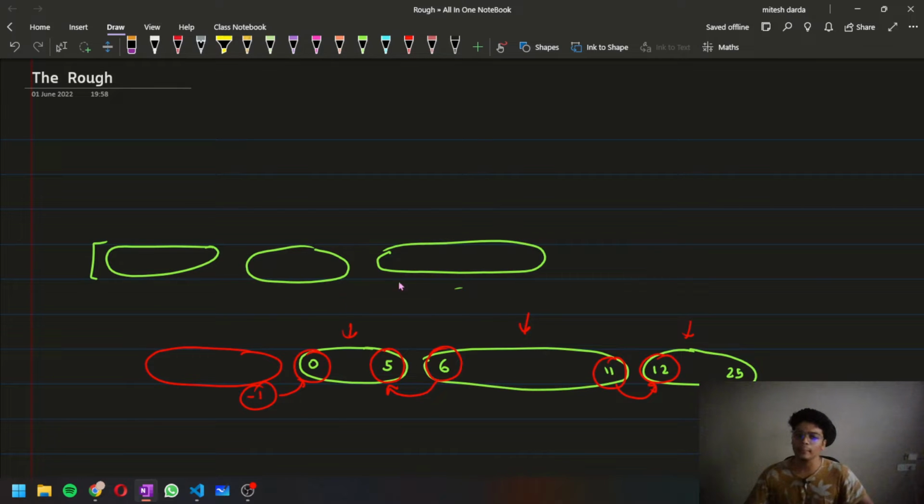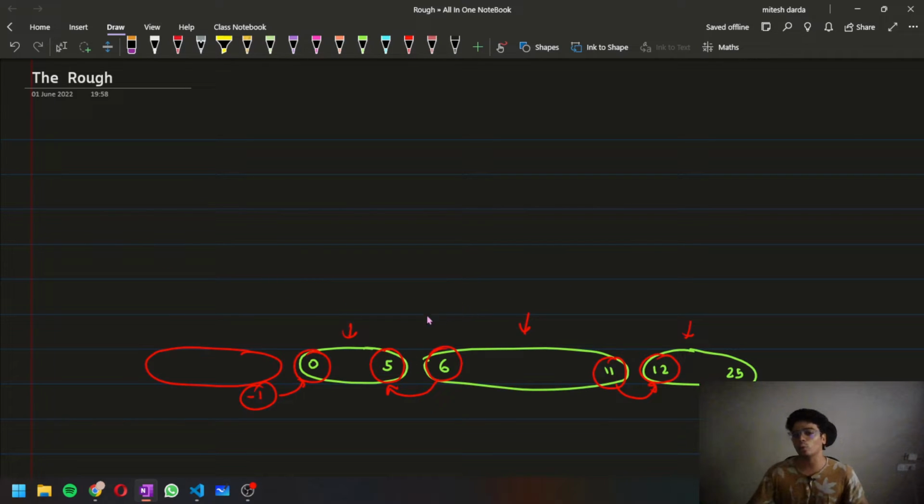So this is it. But how can we store both of the endpoints of a sequence? We also have to store 0 and we also have to store 5, and we should be able to access both of them in big O of 1 time.